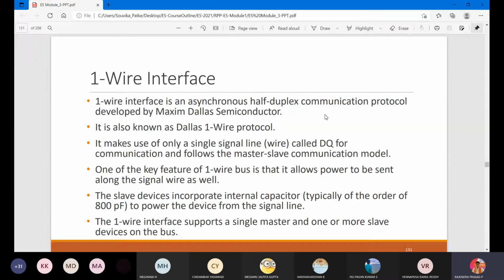It will do all its functionality, but apart from that, one of the key features of the one wire bus is that it allows power to be sent along the signal wire as well. That is the advantage. So you can understand, instead of two cables, we have one cable which performs transmitting of the data and also supplies the power. So how good that is. Two wires are not required. One wire is sufficient. That is the advantage we have.